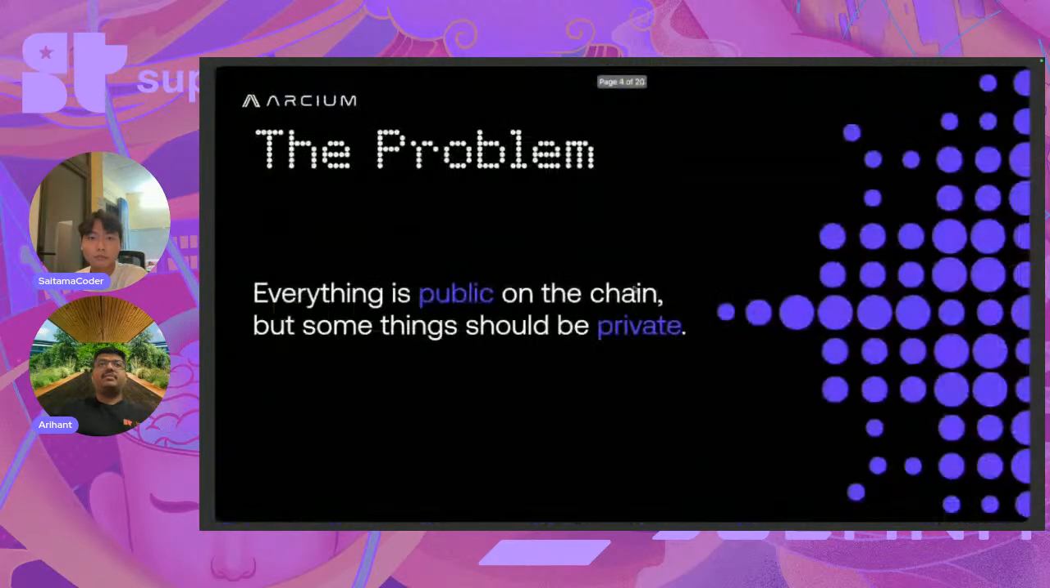The problem is that everything on chain is public right now. Every swap you make, every transfer you do, every action that you take on any app on Solana is public. But something should be private. I'm all for transparency, but at the same time, you don't want every single step you take in your daily life to be public.